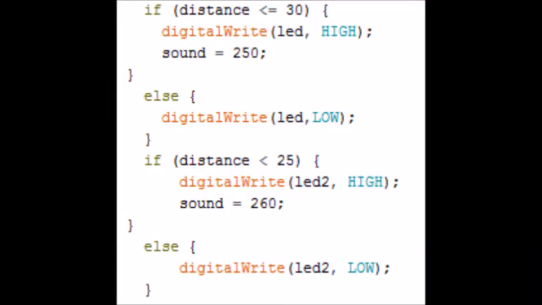So now we're still inside the void loop and we're going into an if statement. It's saying if the distance, which we did a calculation for in the previous bit of code, is less than or equal to 30, it sets the LED as low, and it sets the sound at 250. We'll be using the sound variable later, but the sound variable is basically going to affect what sort of tone it gives off. And then else, digitalWrite LED low. So if it's less than 30, it's going to set the LED as high. This is the first LED. This isn't all of them, this is just one of them.